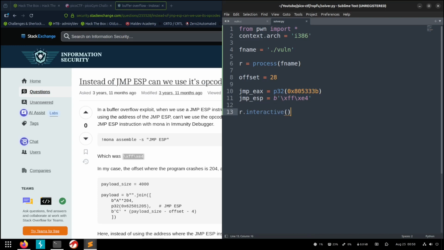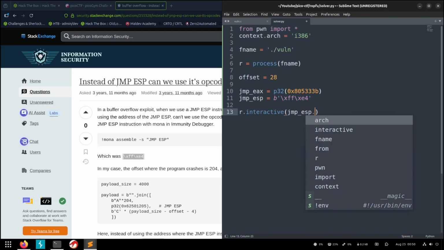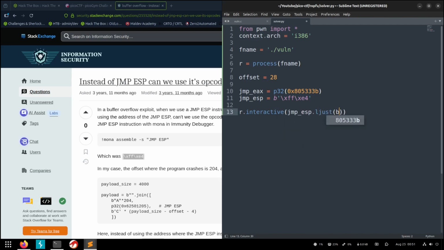And then what we need to do, first of all, we need to set the context arch to 32-bit, because we are playing with a 32-bit binary. And after that, we simply need to enter our shellcode like this. So we do jmp ESP first, which we also want to p32 here, and we need padding until 28, which is the overflow offset. And here let's just add some nop slides.